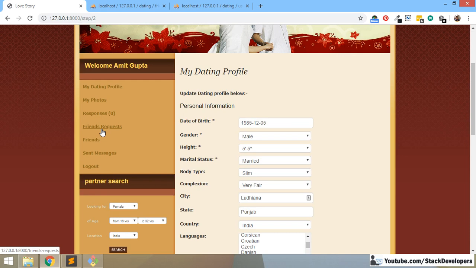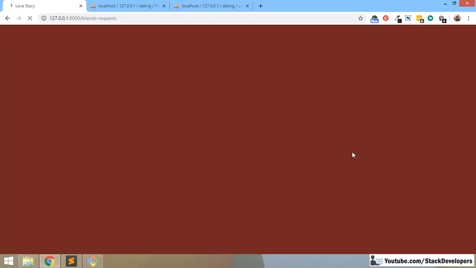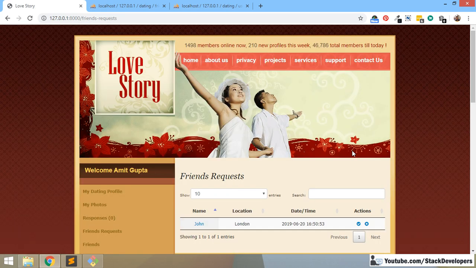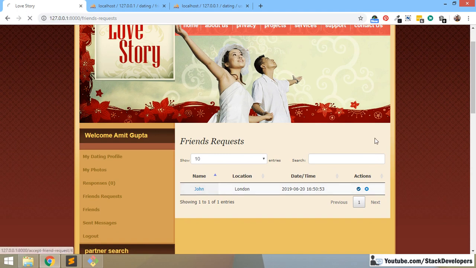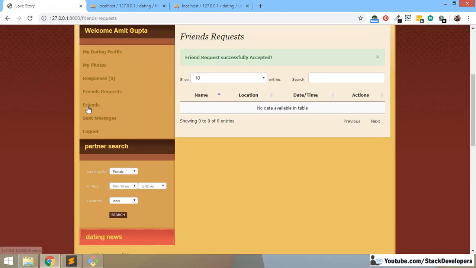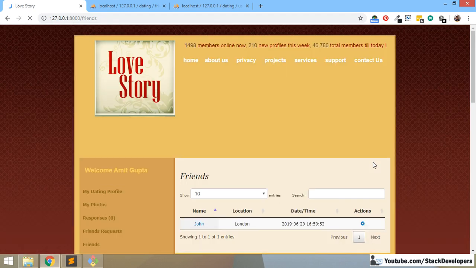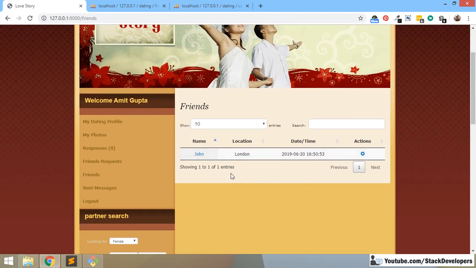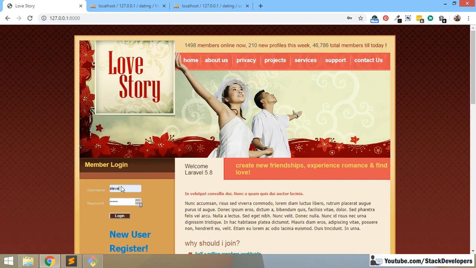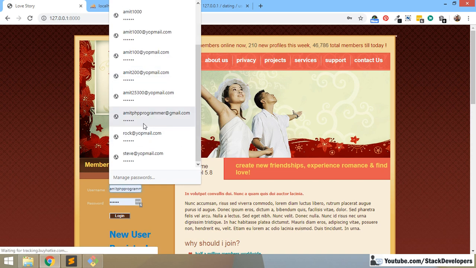And here is the friend request. I'm going to accept the friend request from Amit Gupta. Okay, you see, now I have accepted the friend request. Now I will go to friends, and you can see the friend is there. Amit Gupta's friend is John, and now I will go to John's profile, and Amit Gupta must be there in John's profile as well.